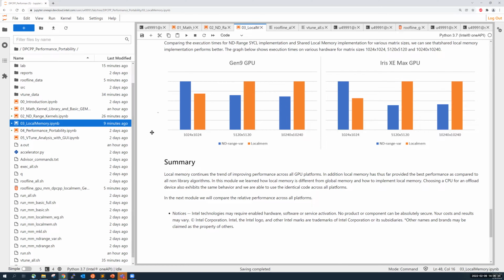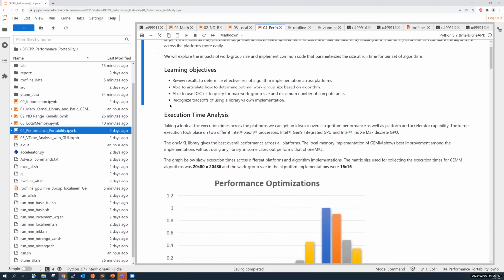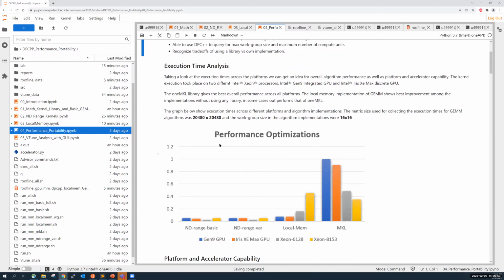In next month's session we will try to analyze everything and look at how we can improve the performance portability. Let's take a quick peek at what we will be looking at. I just wanted to show this final chart, based on all the different optimizations we have. We started with ND-Range, then ND-Range with private memory, then local memory, and then the MKL. With every optimization we did, we see slight improvements. Still, using the library is the best approach for now.